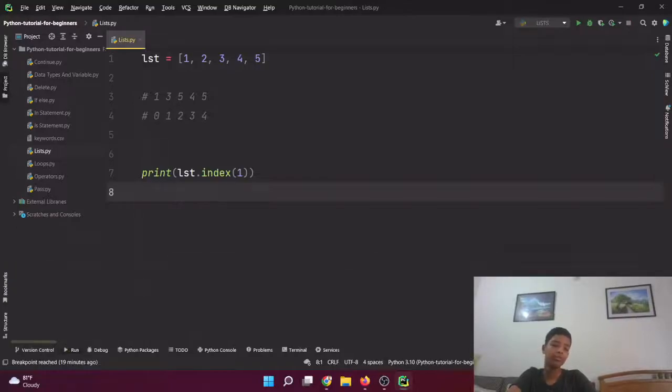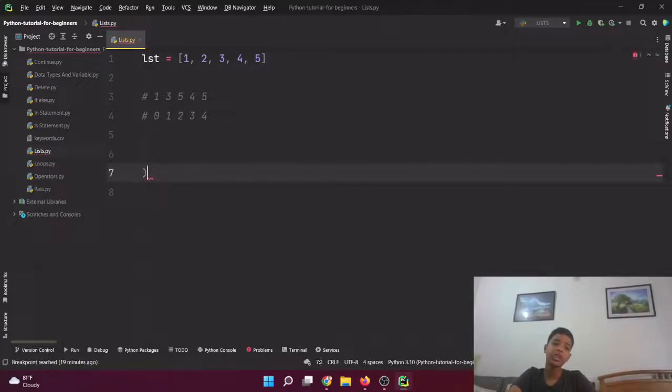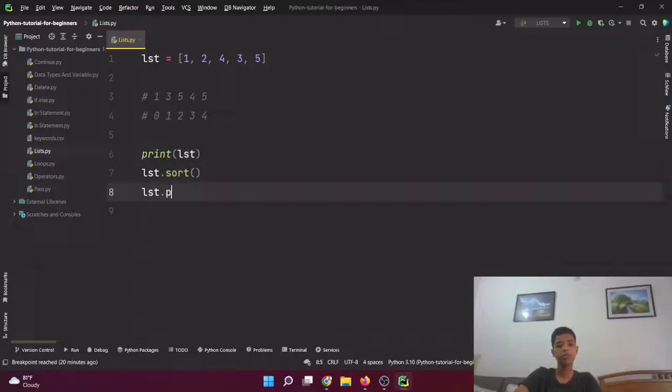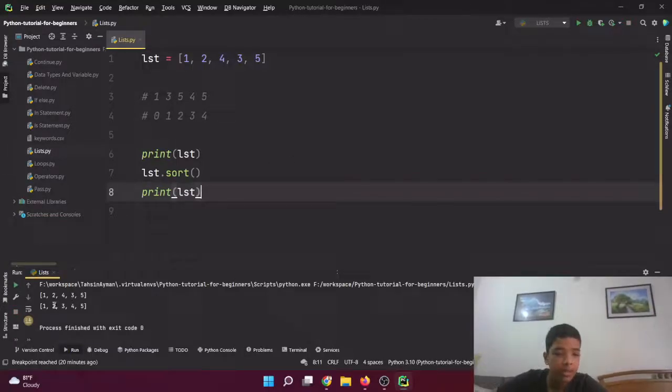This will return 0. This is simply how you can return an index of a value in a list. Now there's one more thing, it's called lst.sort. What sort does is it just sorts your list. Suppose I have 4 here and 3 here. Let's print lst. Run this program. See, it's 1, 2, 4, 3, 5. It's an unsorted list, which comes here and becomes a sorted list.